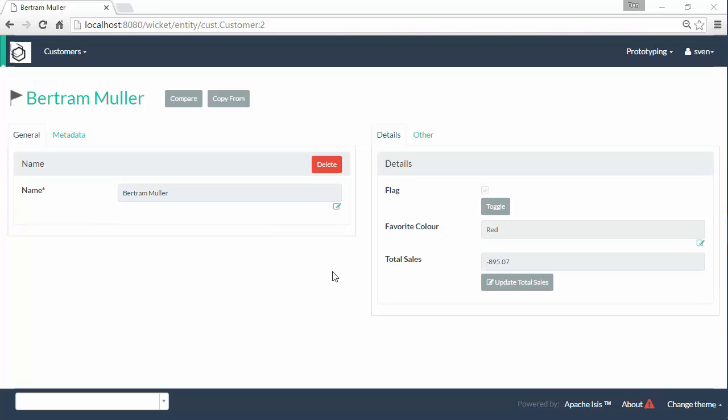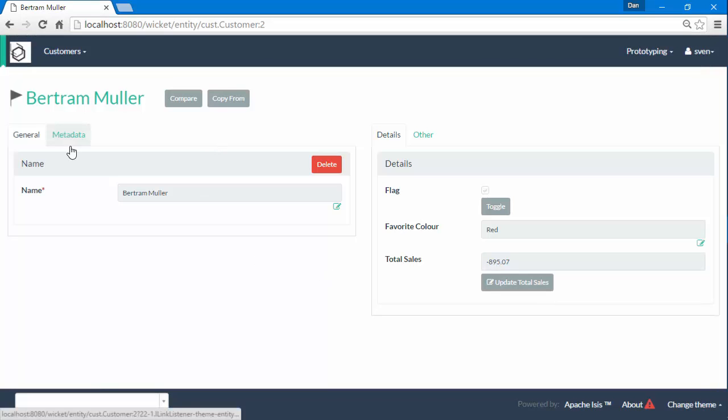Hello, and in this screencast for Apache Isis I want to talk a little bit about the structure of our application. So we have the application running, and this is a customer, and we've got various data that we're storing about it. So this is an entity that's being persisted to the database.